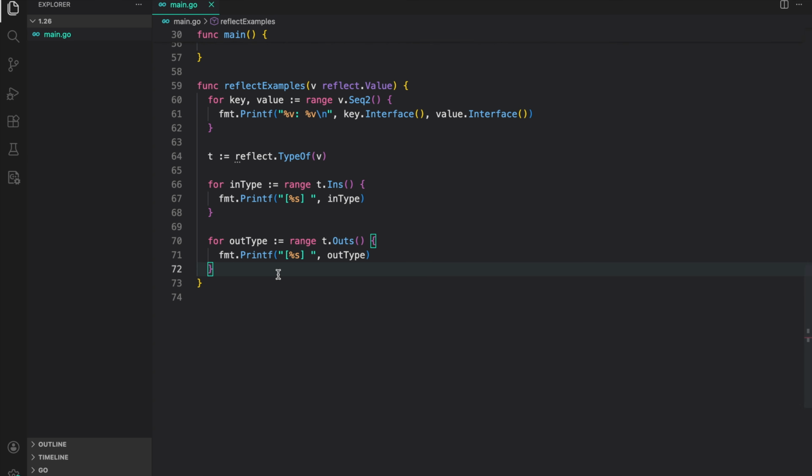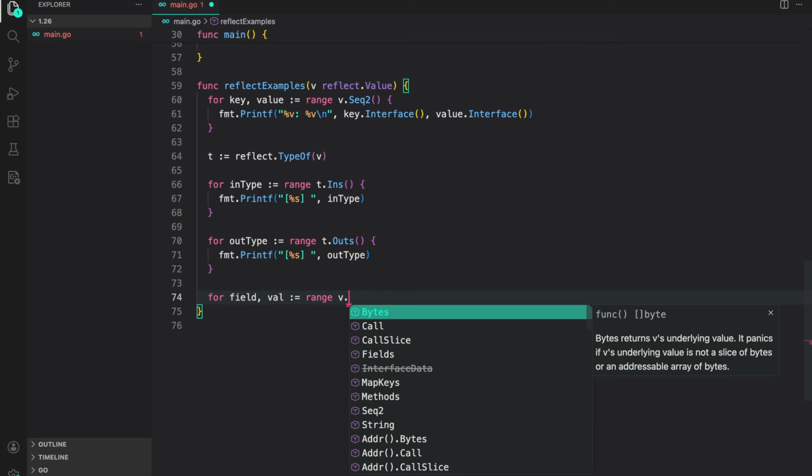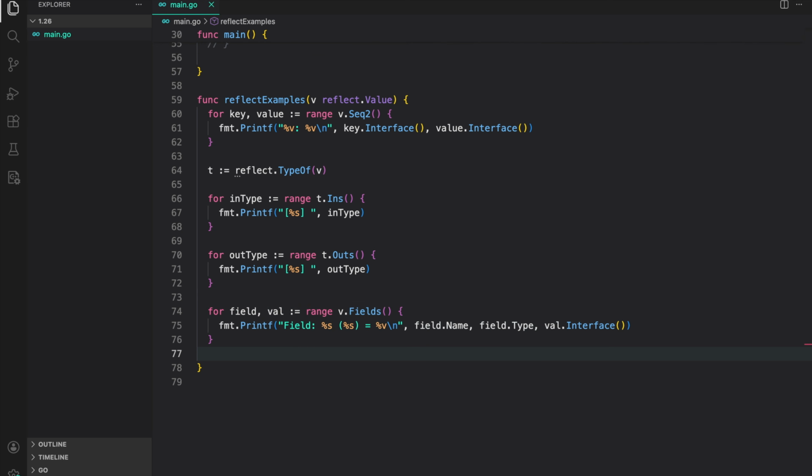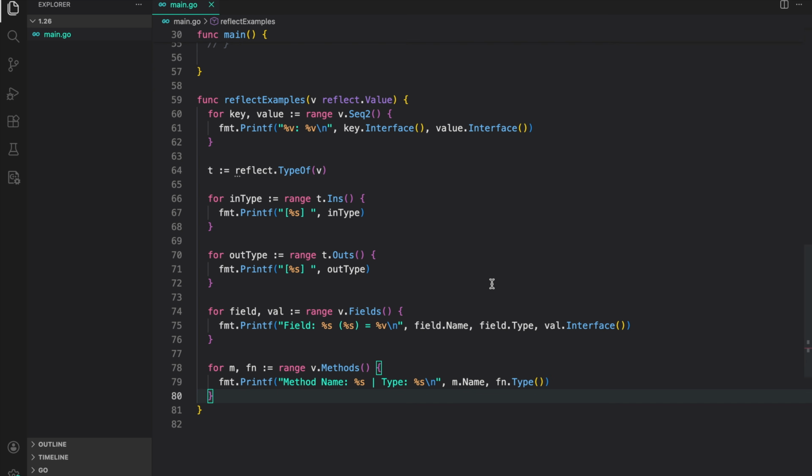Now let's look at the fields and the methods. If t was of type struct, I can do for field, value range v.Fields. Similar to that, I can also do Methods. That will give you the methods on the struct. Basically, the API has introduced a bunch of methods that return iterators so that you can easily range over them.